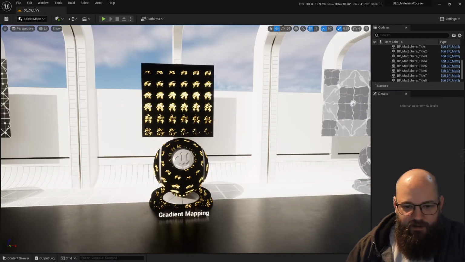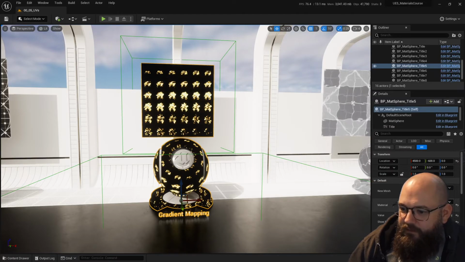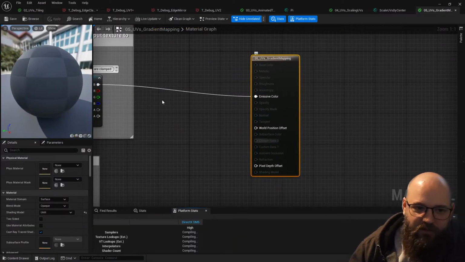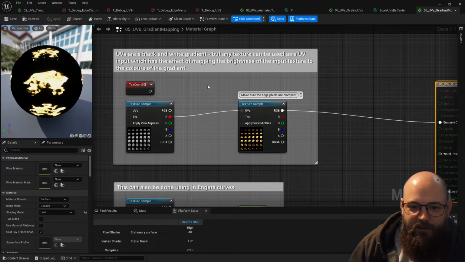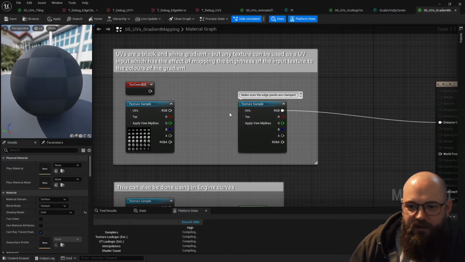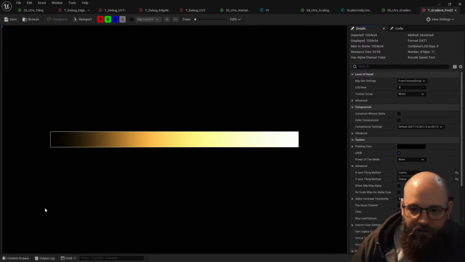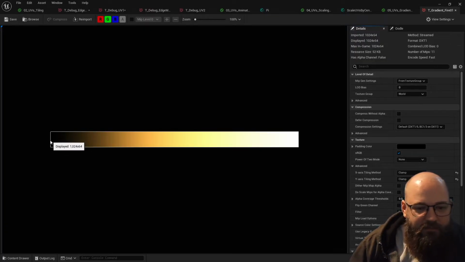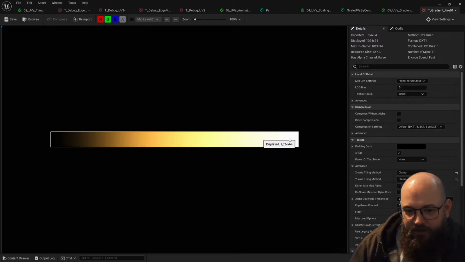So in this one we're going to be having a look at gradient mapping. So what is gradient mapping? Well, I have here a texture gradient created in Photoshop, just black to white, with a little bit of yellows and oranges and reds. I've called this a fire gradient. You can definitely see how the colours of a fire are contained within this.